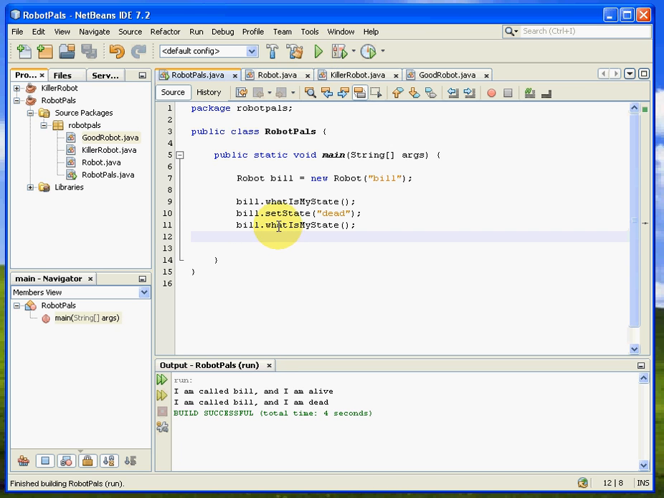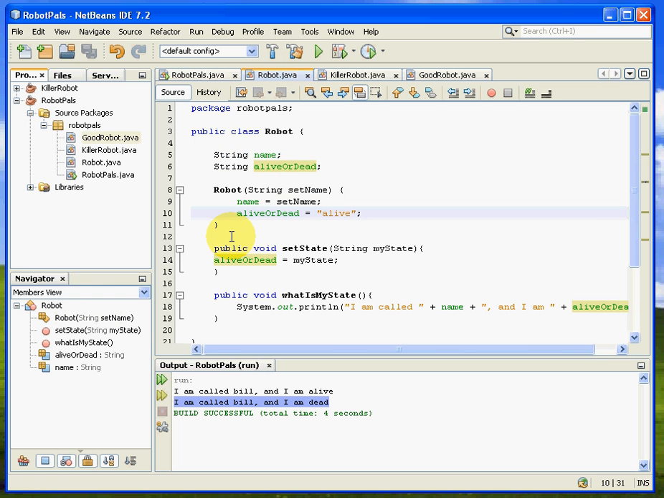Okay, so we ran Bill, what is my state? And it said to us here, I am called Bill and I am alive. And then we ran Bill setState dead. It said I am called Bill and I am dead. So this is what this robot does here. Have a look at that, and then what I want to do is expand on Killer Robot and Good Robot.